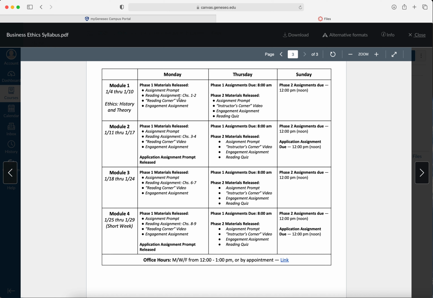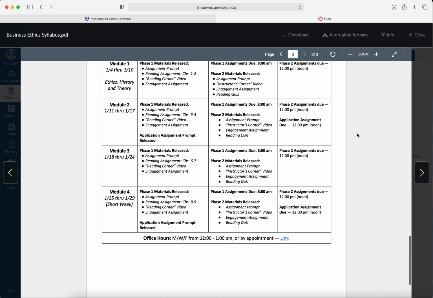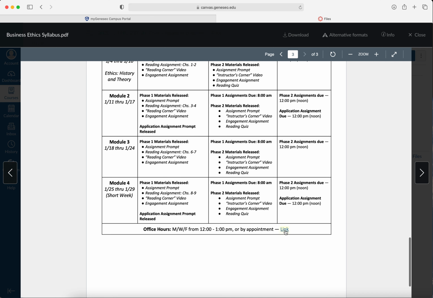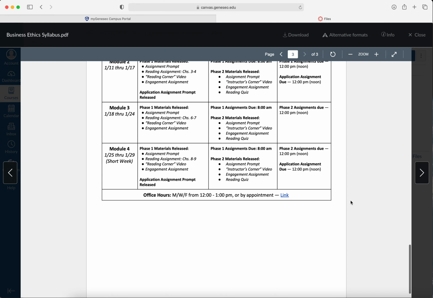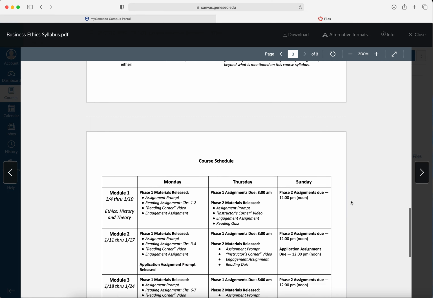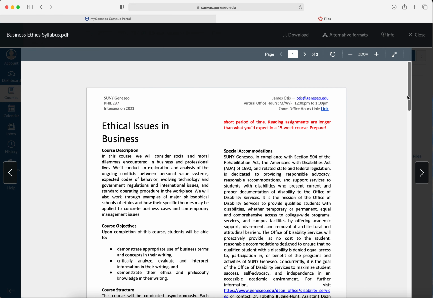Okay, so phase 1 materials on Monday. Any assignments that are released during phase 1 will be due by Thursdays at 8 a.m. That's what you'll see right here. And then phase 2 assignments are released, and all of those will be due by Sundays at 12 p.m., which is noon. And you'll submit all assignments through the Canvas course website. And then one last reminder down here about my office hours and a link to those. All right, that's it for the course syllabus.